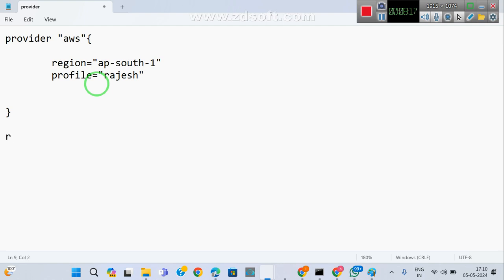Resource. Next, this is aws_resource with the double quotes: aws_vpc. Good. Next, you need to write the local name. See, I am writing Rajesh VPC, Rajesh_vpc. I am writing it like that.